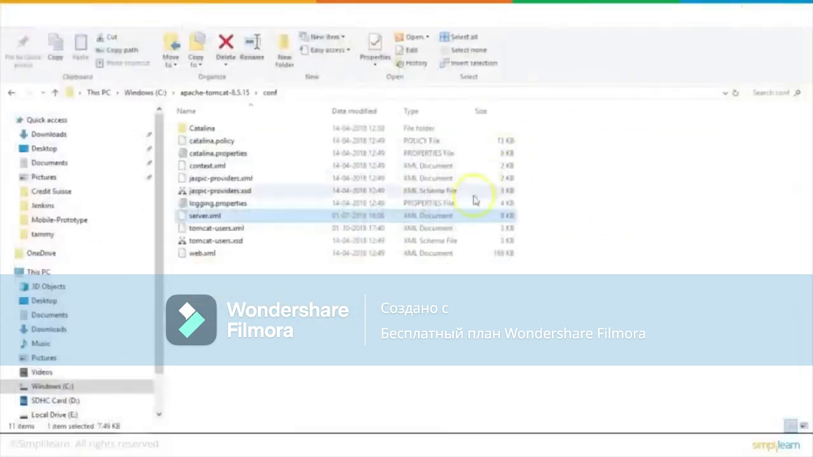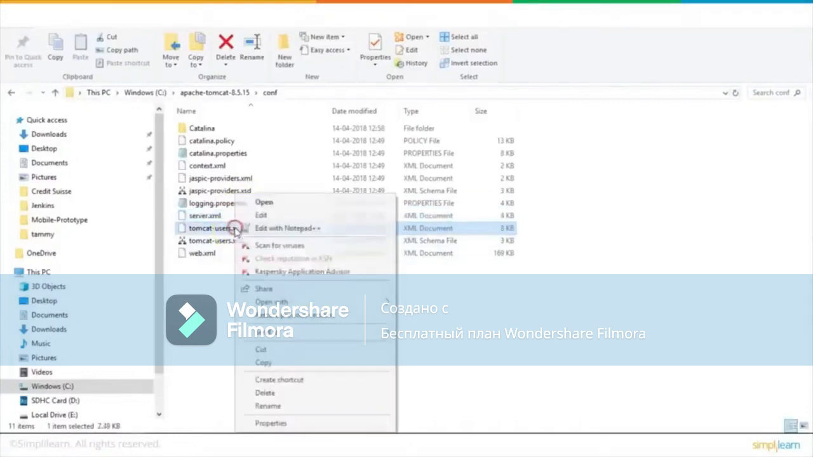Second change, when Jenkins tries to get into my Tomcat and deploy something, it would need some authentication so that it'll be allowed deployment by Tomcat. So for that, I need to create a user on Tomcat and provide this user's credentials to my Jenkins instance. So I would go to the Tomcat users.xml file here.